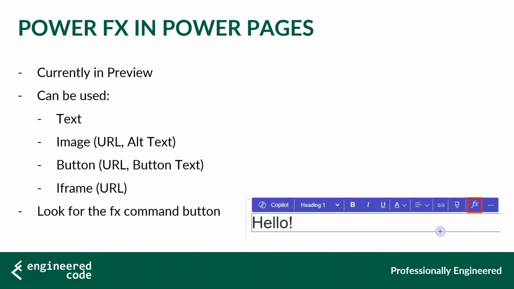And so where can it be used? Primarily, I think people are going to use it when you're putting in text, typically in the Power Pages Design Studio. So I think the big use case is text, but you can also use it for image, buttons, and iframes. For those, you can use it to craft the URL: the URL of your image, the URL that your button's going to, or the URL of your iframe. For images, you can also craft the alt text, and for the button, you can craft the button text.